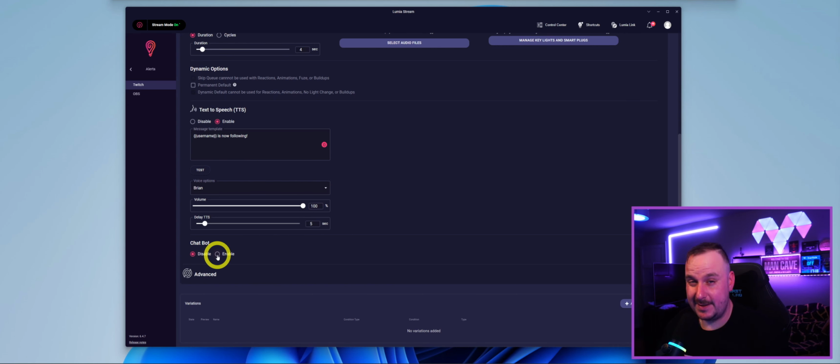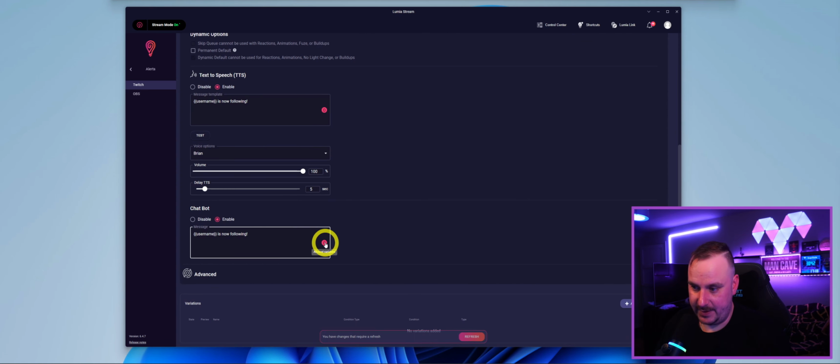Do you want Lumia Stream to say something in your chat when someone follows? Here's the chat bot. We've got disable or enable, so we'll click enable. What do you want it to say? Again, we've got the variables. We just want username, so it will do exactly the same as the TTS. So in the chat, it will say the Mad Rambo is now following. Brilliant. Again, I'm going to refresh on that.